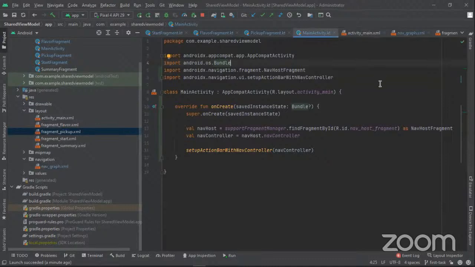We're going to be using a shared view model to save the app's data in a single view model. Multiple fragments in the application will access this shared view model using their activity scope. They belong to one activity, so using their activity scope, they're going to access the shared model. This is a very common thing, to share data between fragments. Let me not spill the beans before we get there.